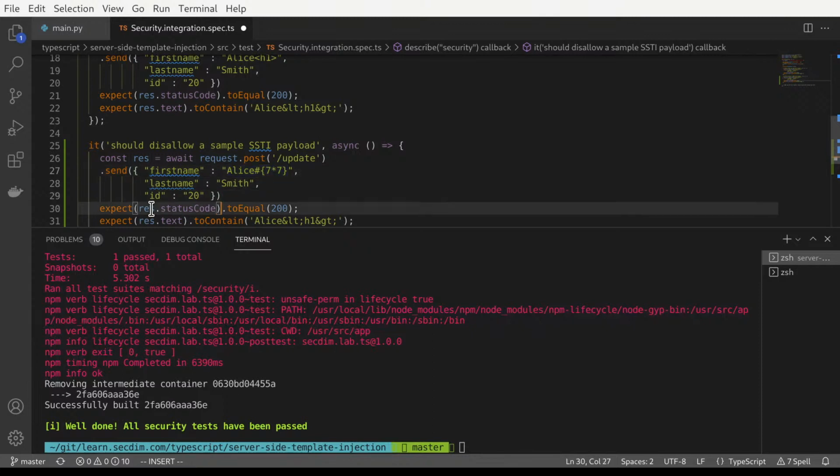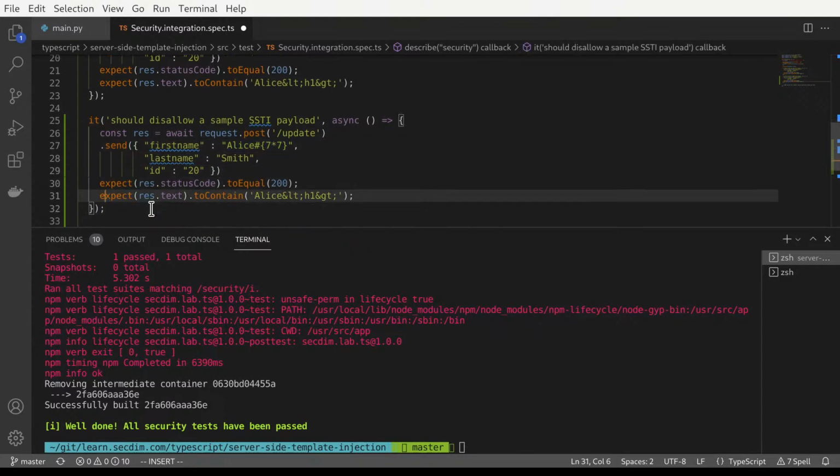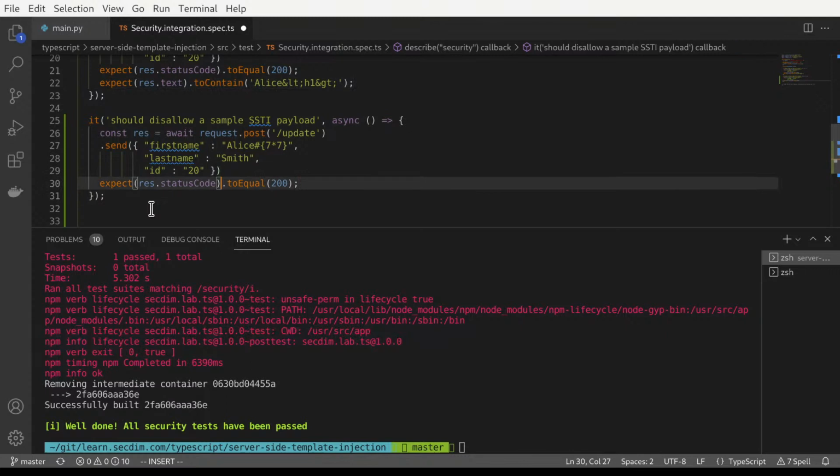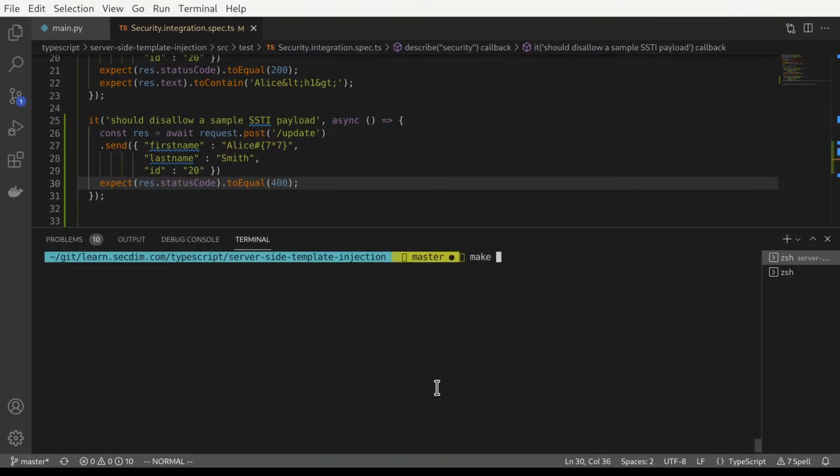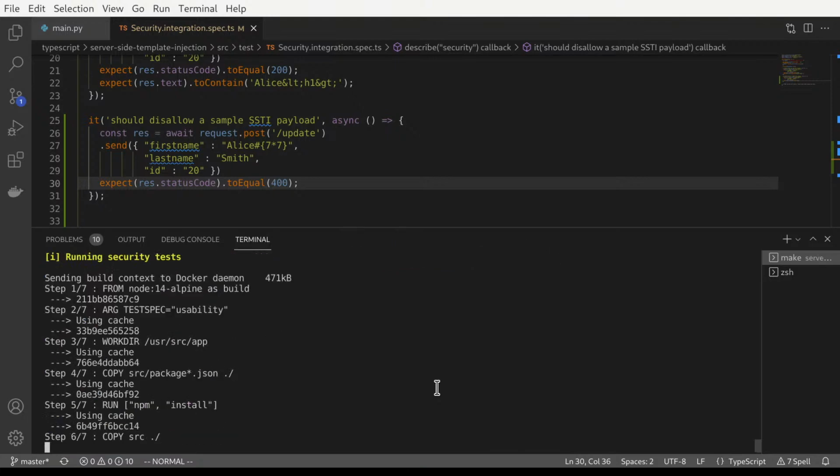And so what I'm actually expecting to see is that this program should just give me 400 when it sees a payload like that. And effectively, if that is not the case, this test will fail. So just make this modification, head back here and run make security test again.